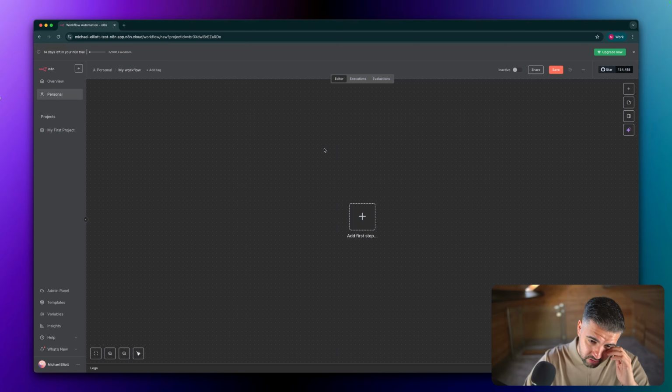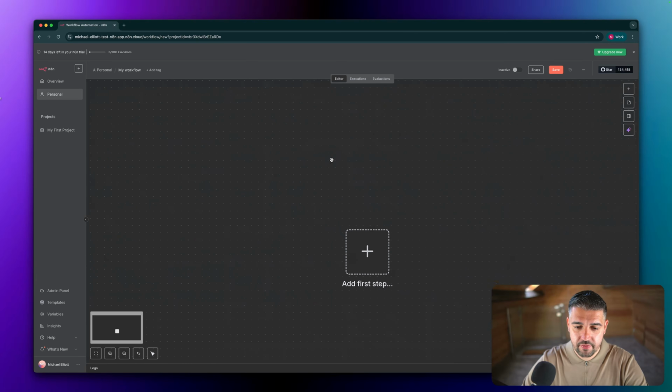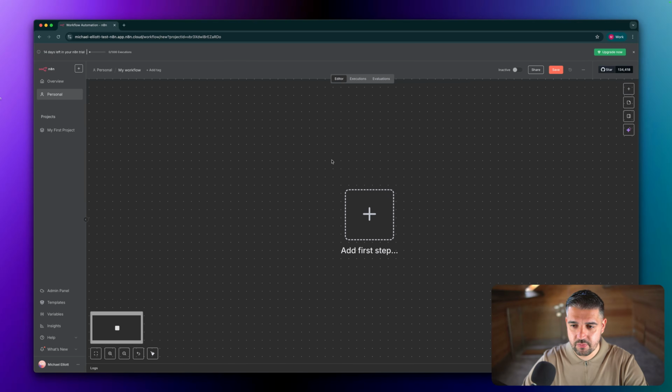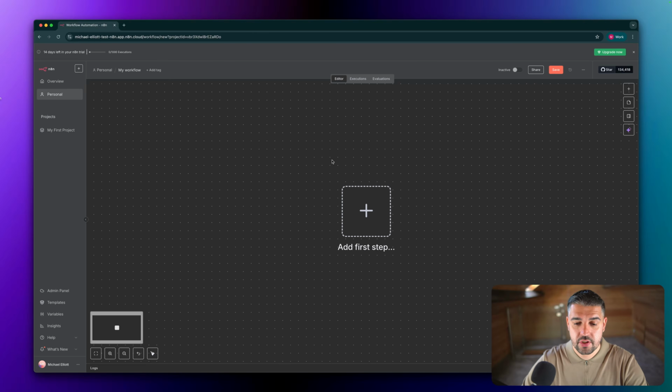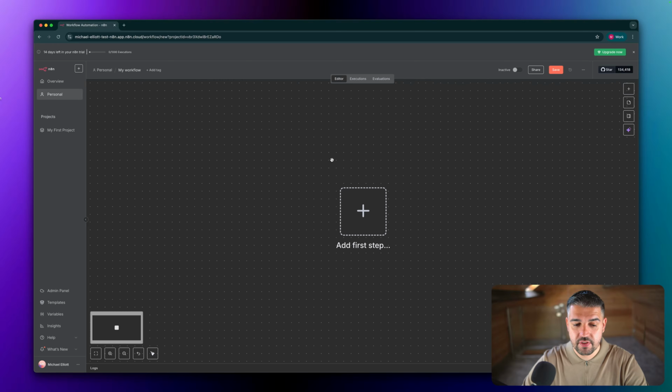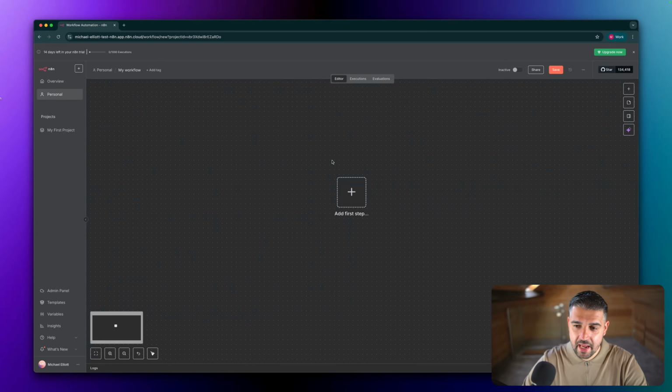Go start from scratch, and this is the canvas. So our canvas is here. What you see in front of you is a little bit common sense because of what it says: add first step. Okay. So adding a first step is obviously what we need to do. But before we head into that, I'm going to show you a few features.